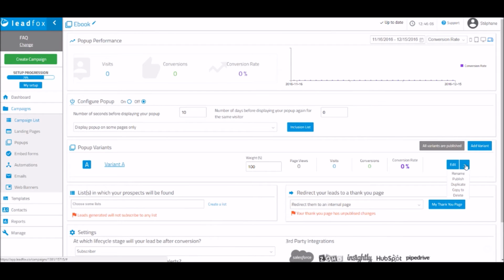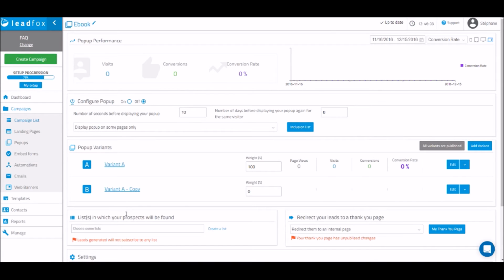You can do A/B tests with the pop-ups as well. So in this case, 50% of the time, my A variant will appear to the customer, and the B variant will appear the next 50% of the time.